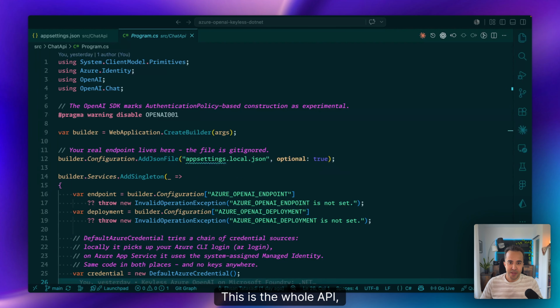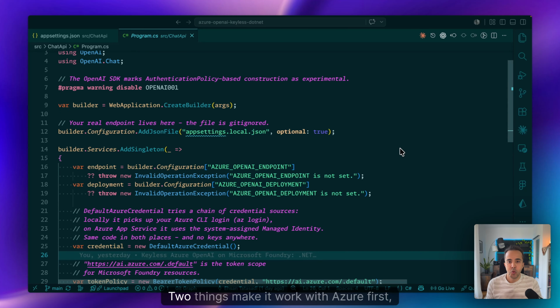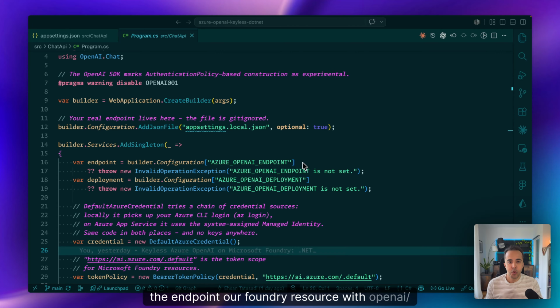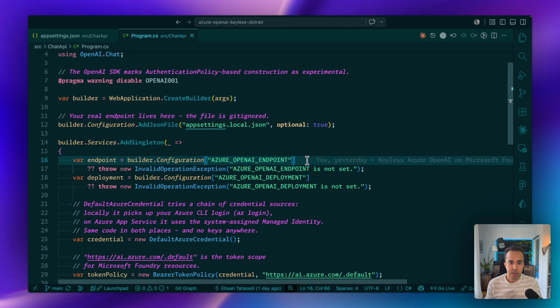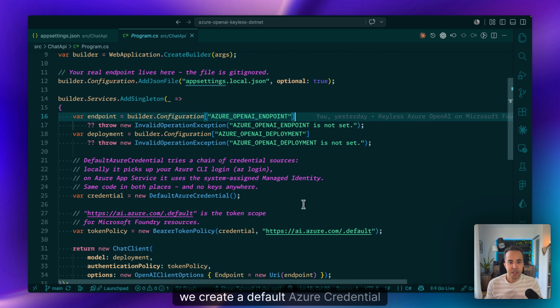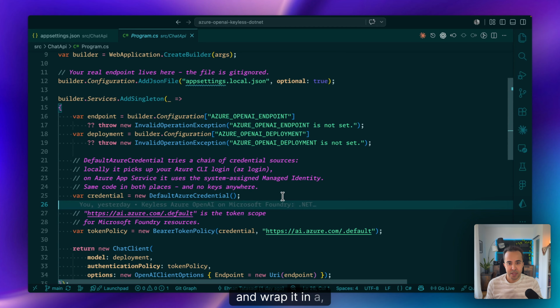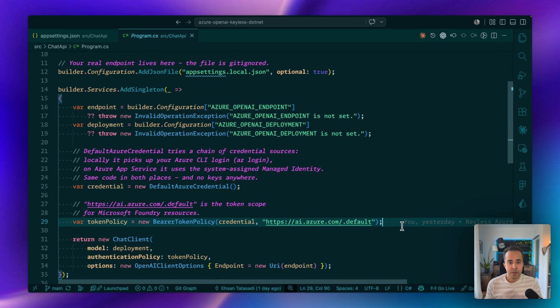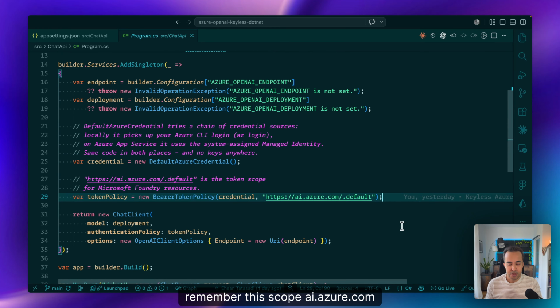This is the whole API, minimal API, .NET 10, one endpoint. The important part is here. We use the official OpenAI SDK. 2 things make it work with Azure. First, the endpoint, our Foundry resource with OpenAI/v1 at the end. Second, these 2 lines. Instead of an API key, we create a DefaultAzureCredential and wrap it in a BearerTokenPolicy with the scope ai.azure.com. Remember this scope, ai.azure.com. If your auth ever fails with a valid identity, check this string first.